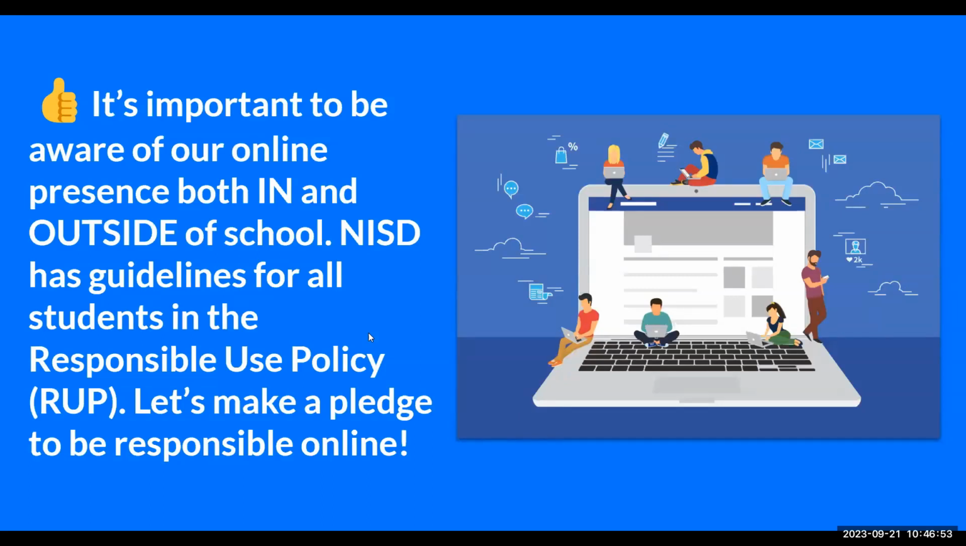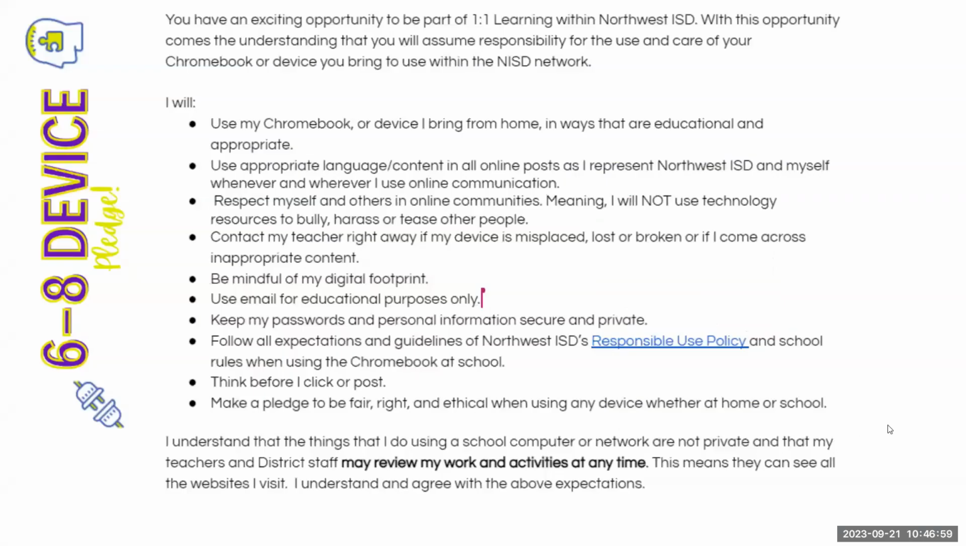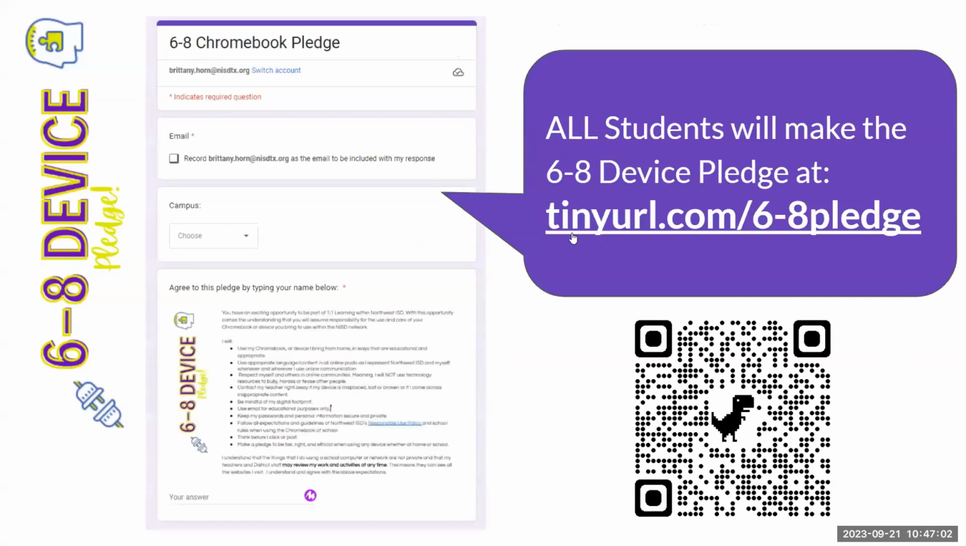So we are going to all make a pledge together online. We had a little bit of a break in time there, so you might not get this done in time, but I'm going to let you start getting logged in, students. You can get out your Chromebook or your phone, only if your teacher allows it, and head to tinyurl.com/6-8. If you type it exactly like that, it should come up very quickly. Then I'm going to read you pieces of this responsible use policy so that you know what you are signing up for in this pledge. By having a one-to-one device in Northwest ISD, you should all agree to this pledge.